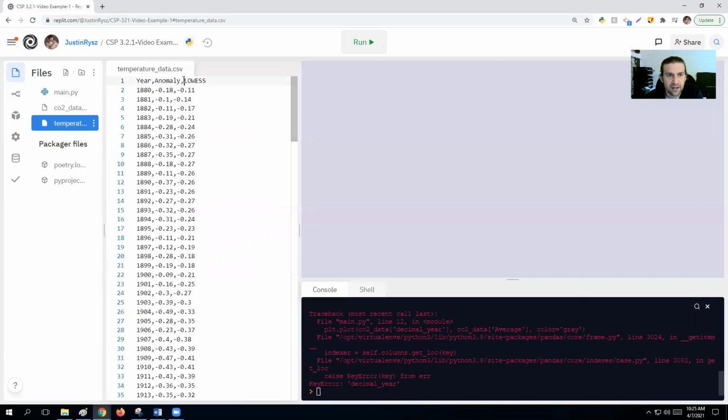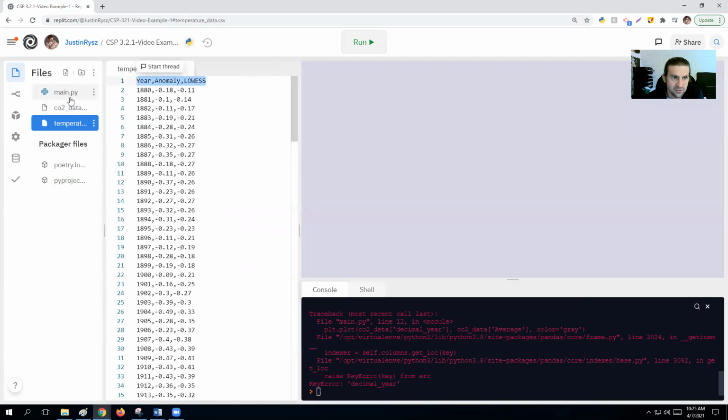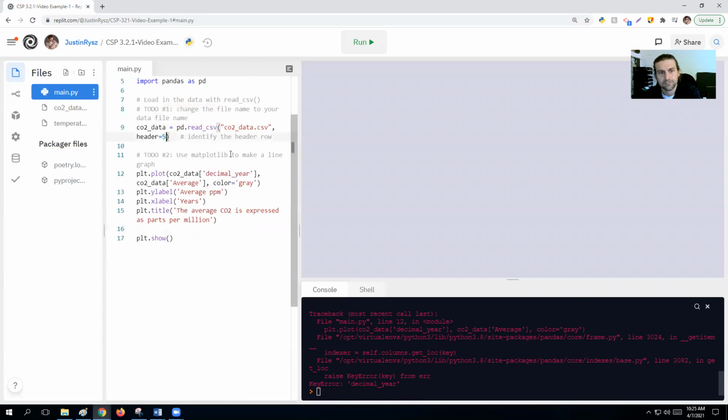In our temperature data, our header row was element 0, right? But in the CO2 data, we have some information before. Well, we can either get rid of this information or say that our header should be at header number 5. So let's change the header. Let's see if that works.